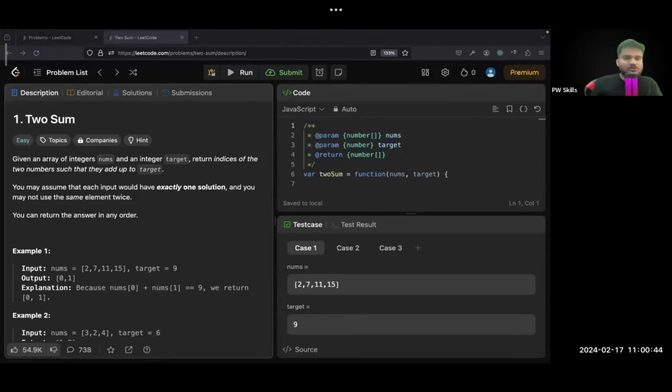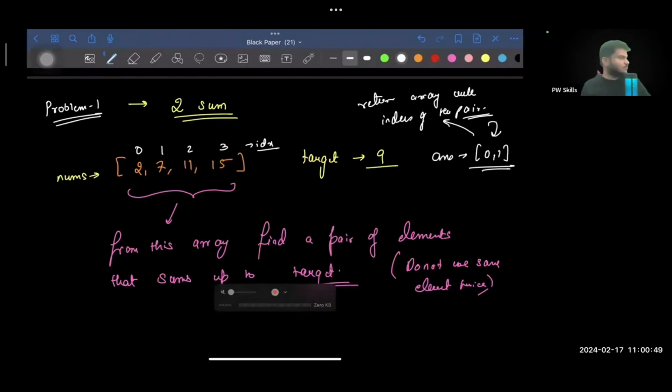Is this making sense to everyone? Drop a quick yes or no in the chat. Is the problem statement clear to everyone? This is the first problem of LeetCode. We are doing this so that we understand the environment well.